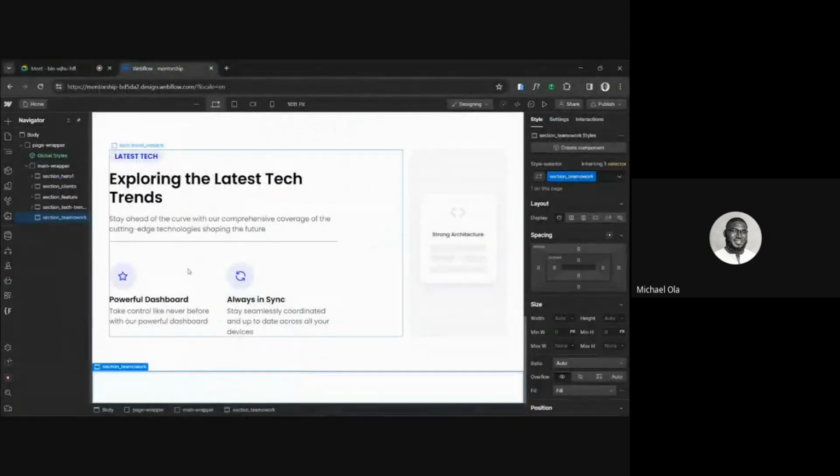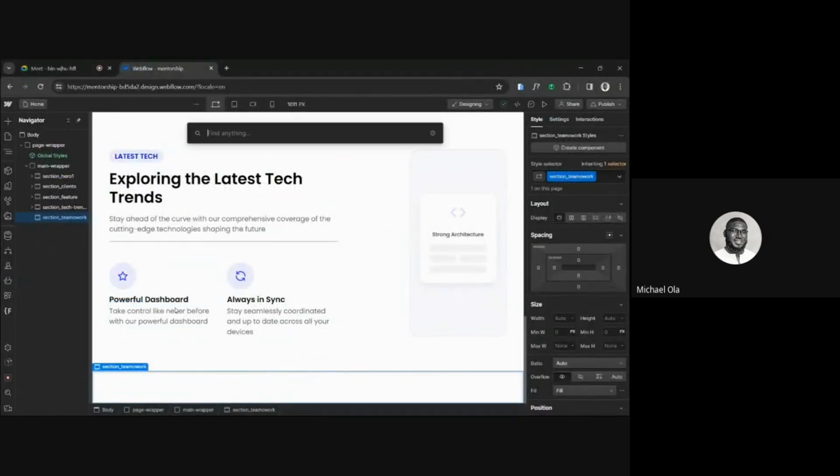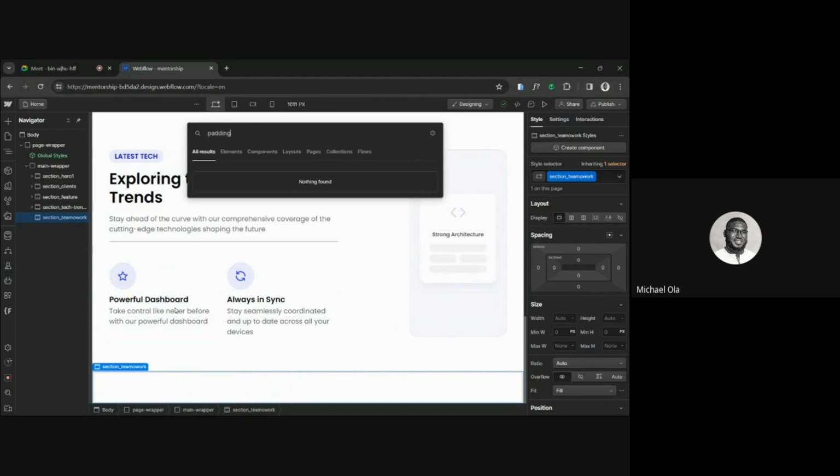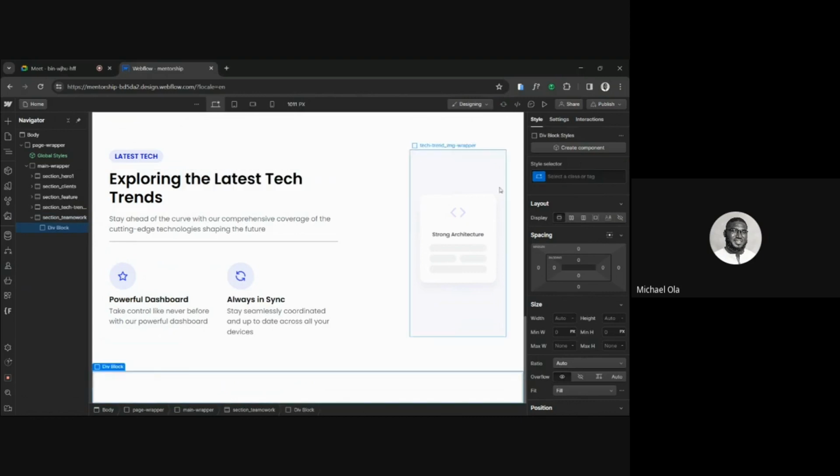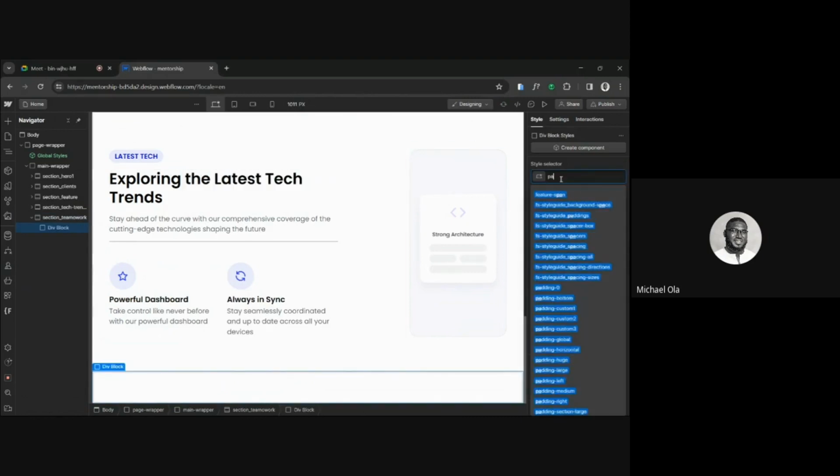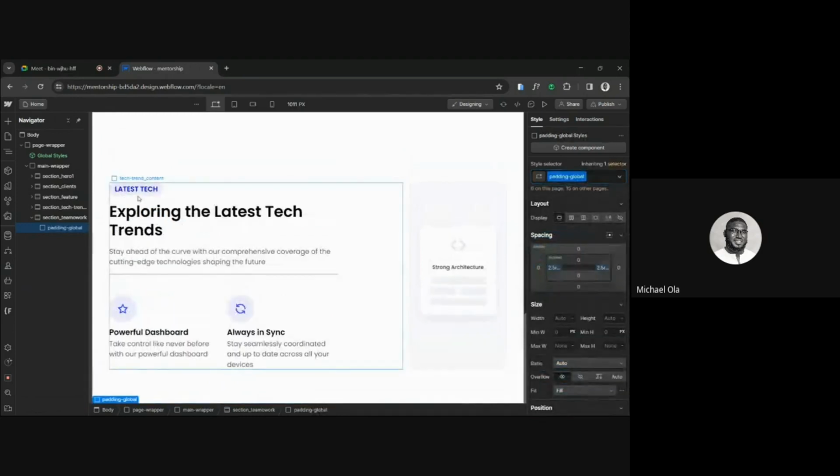So the next thing I want to do is to add padding global. Sorry, a div block that I'll name padding global. Okay, now I'm creating this inside this teamwork. So let me just duplicate this class. I'm going to call it section_blog. I really hope this is clear.